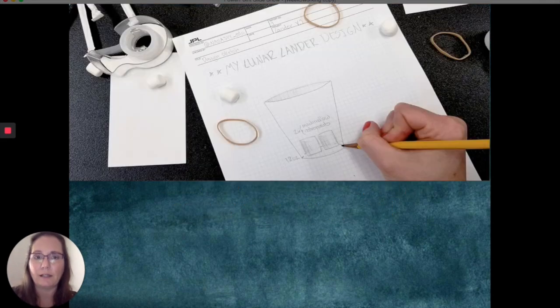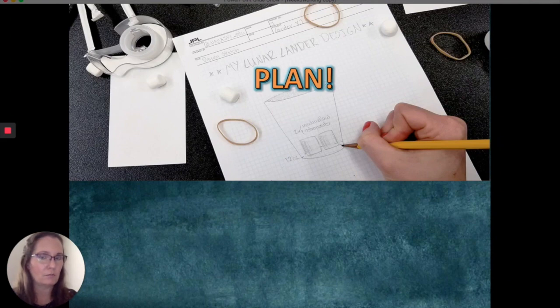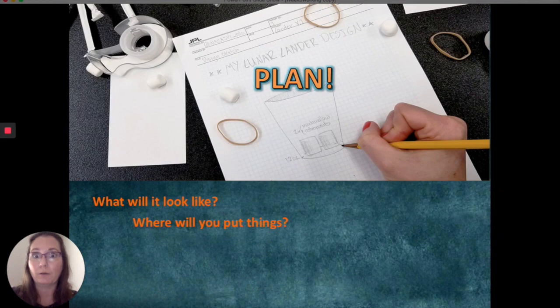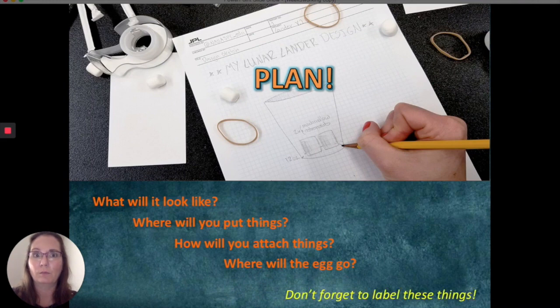Okay, it's time for the next step in the engineering design process. What was that? Yes, we have to plan. Okay, so get yourself some pencil and paper. Think about all the things you just collected in your house. And let's decide, what will it look like? Where will you put things? How will you attach all the things? And where will the egg go? Don't forget to label all these things on your paper so you'll know what they are when you start to build.